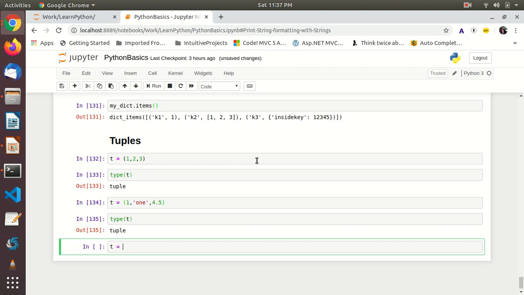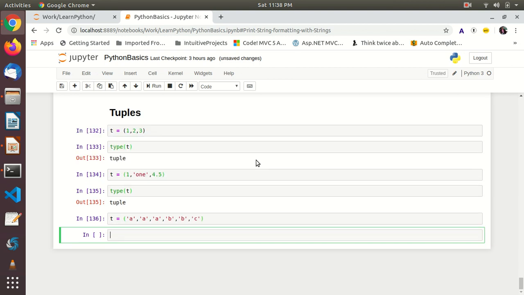Let's say I want to declare a new tuple in order to show you that count method. A, comma, again A, B, C. Let's declare a tuple. Deliberately I have kept some items repetitive. Let's check the count method.